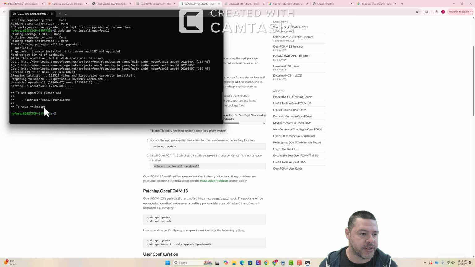So if you don't know what this is, a bashrc is essentially like the settings for Linux that get run every time you open a new shell. So it sets up the environment, meaning this is where Linux will look for your OpenFOAM executables. It tells Linux how to do that. So basically it needs to run this line of code within your bashrc file. So you just copy that and paste it into this file.